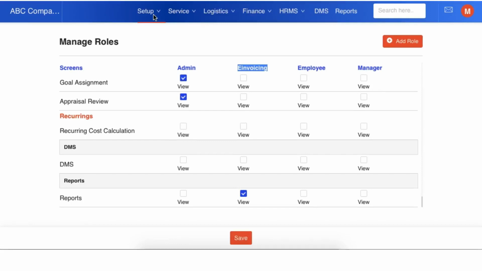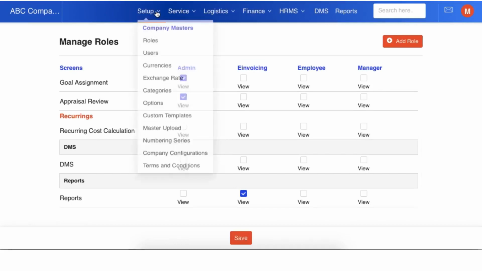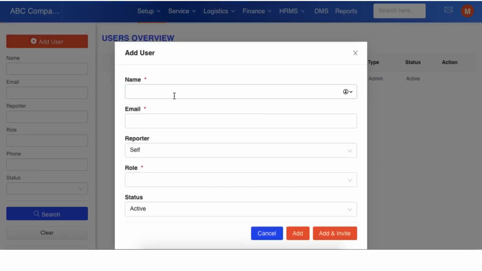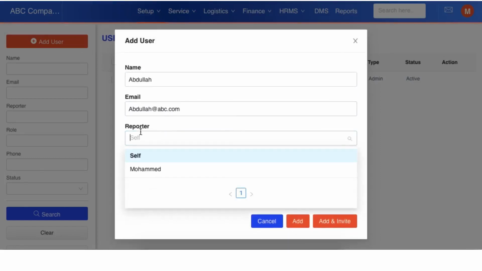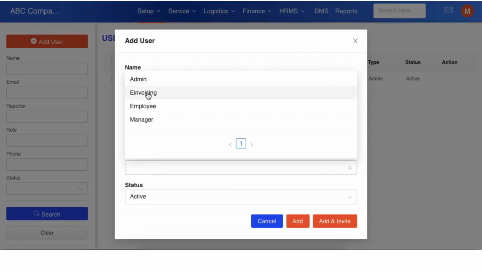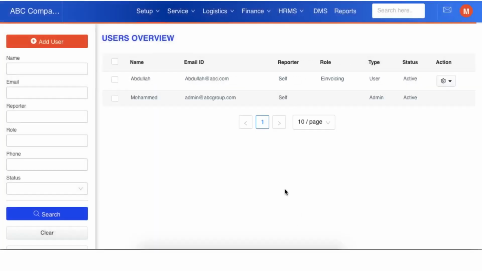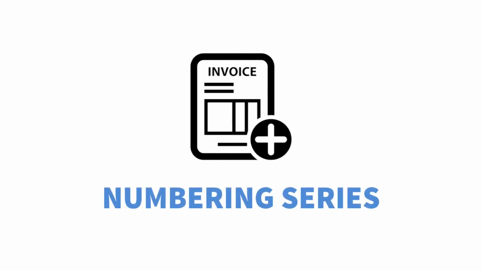After role creation, you can create users. Go to Setup, click Users. Click Add User. Enter the name of the employee or your own username. Enter email. You can define reporter or self. Define the user role here to give appropriate rights. Define the status as active. Then click Add, or add an invite. If you do add an invite, then the user gets a mail for login. That is user creation.